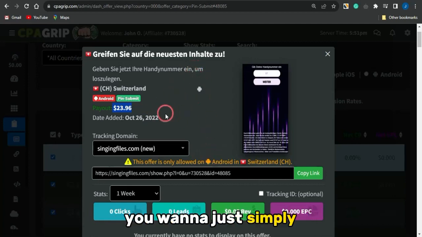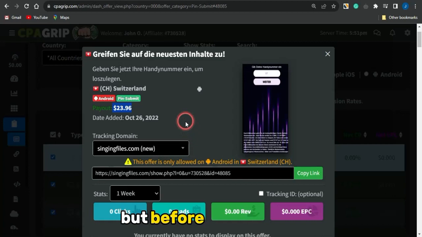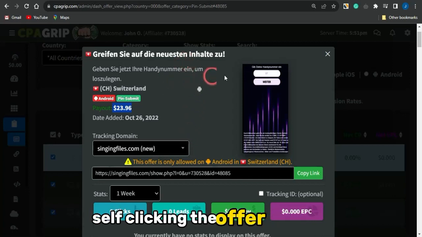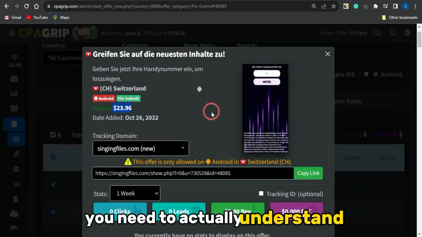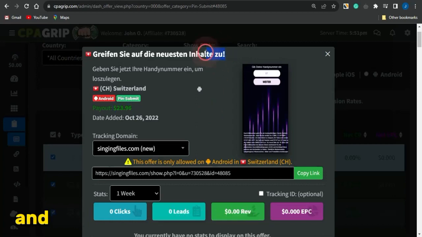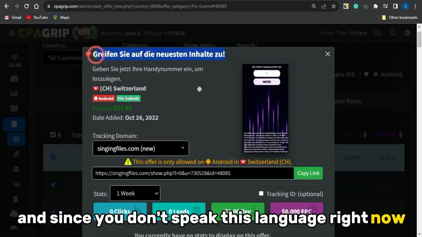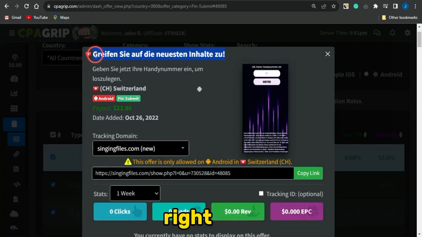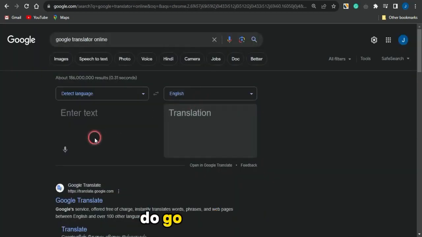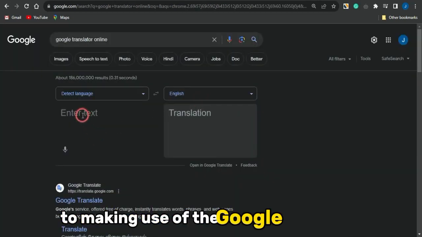So you want to just simply drive traffic to this offer, but before you do start self-clicking the offer yourself, you need to actually understand what this offer is all about. And since you don't speak this language right now, you can just simply copy this text right there and go onto Google to make use of the Google Translator.